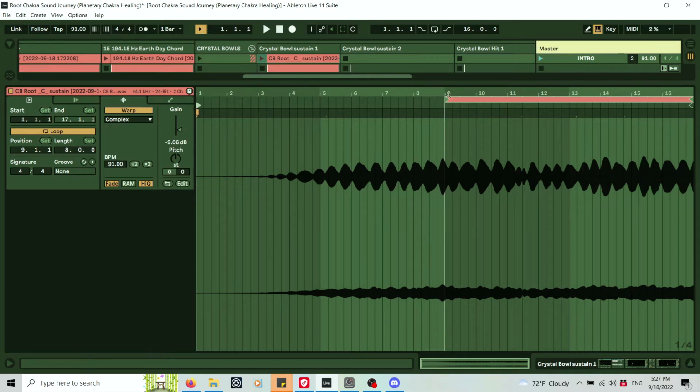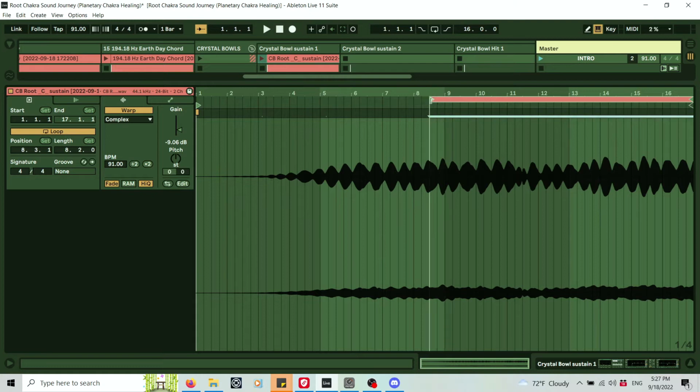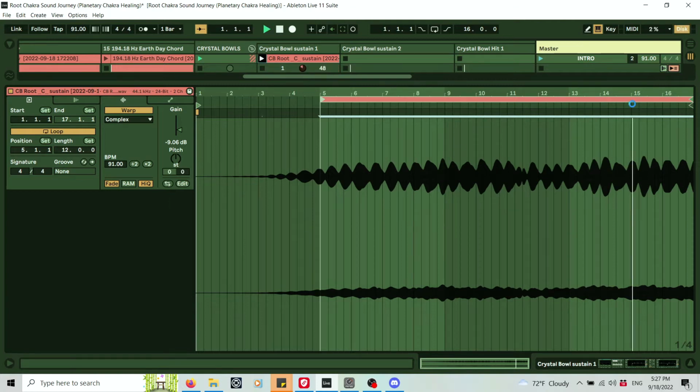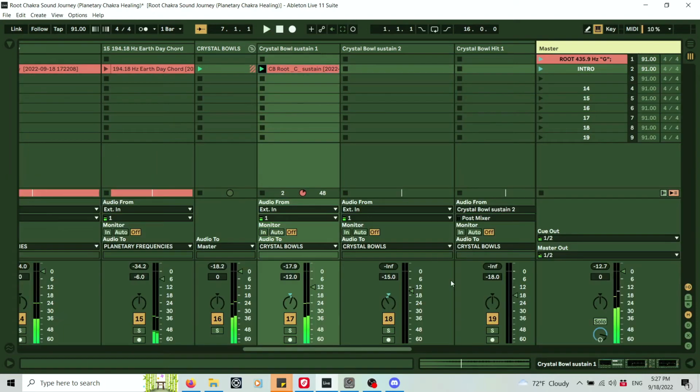So let's see what happens if we make it actually 12 bars instead. Right, so I extend that and I make it 12. So let's see how that sounds. Right, so this is already a lot closer. It's not ideal, but it's closer.